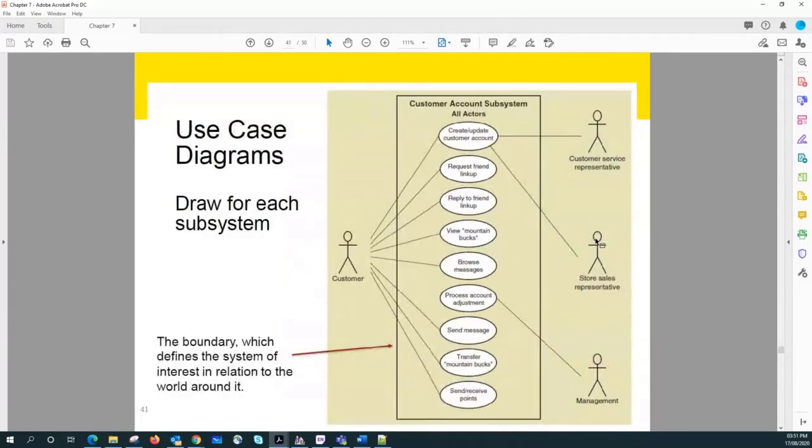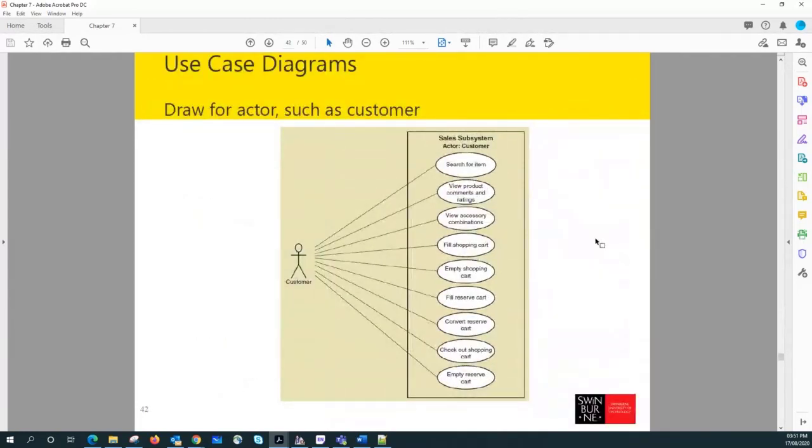Earlier we saw the customer account subsystem, now the sales subsystem. Here we are showing the sales subsystem, but exclusively focusing on the customer, right? This diagram shows the use cases associated with the customer perspective of your sales subsystem.